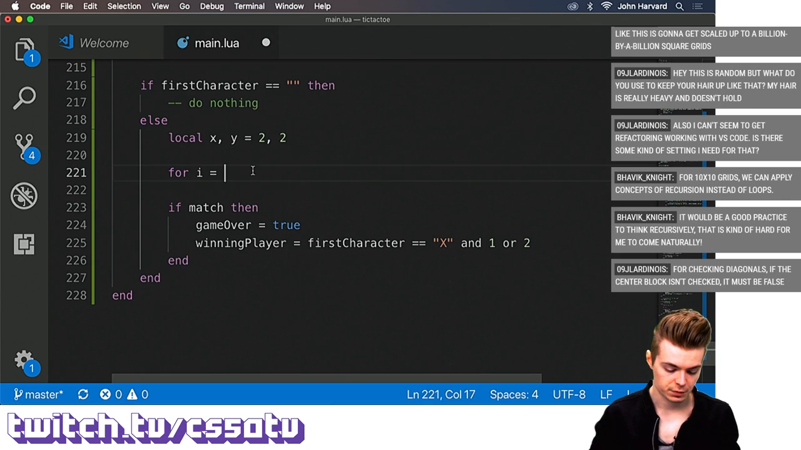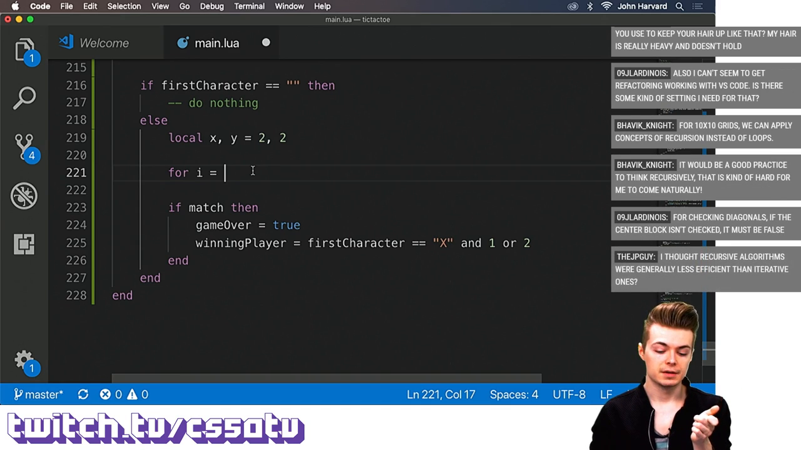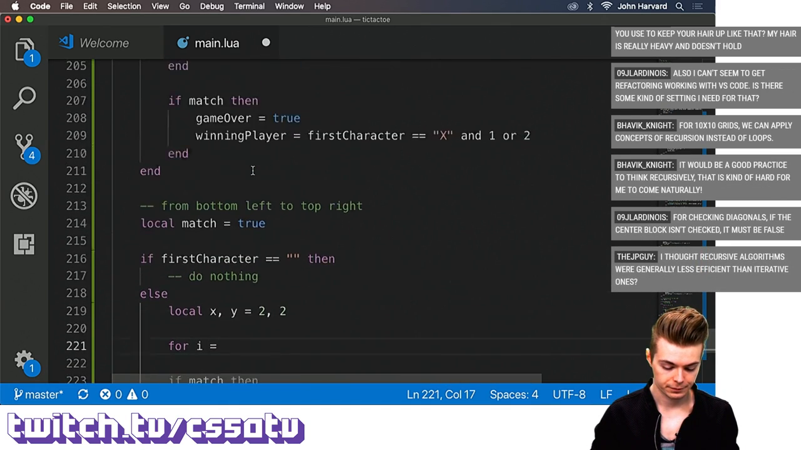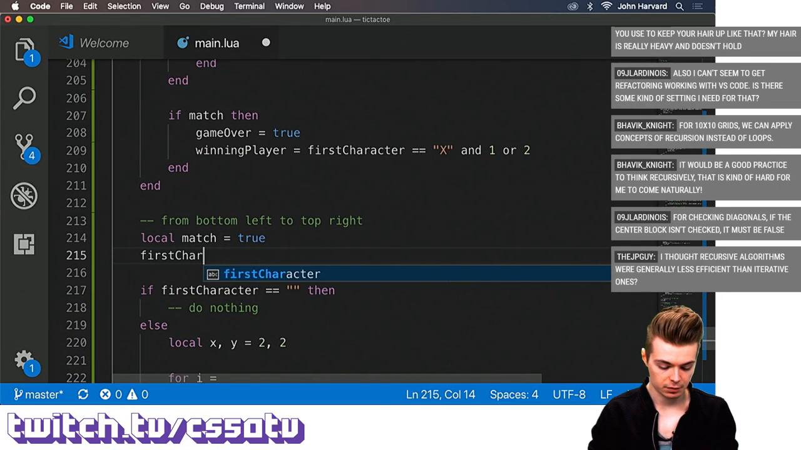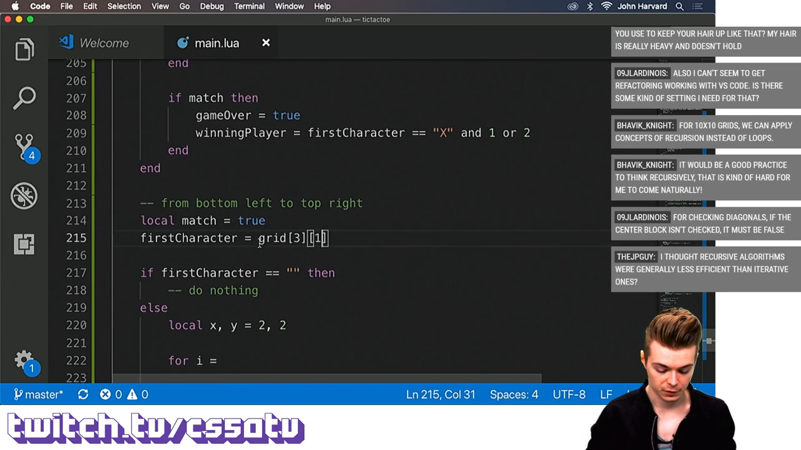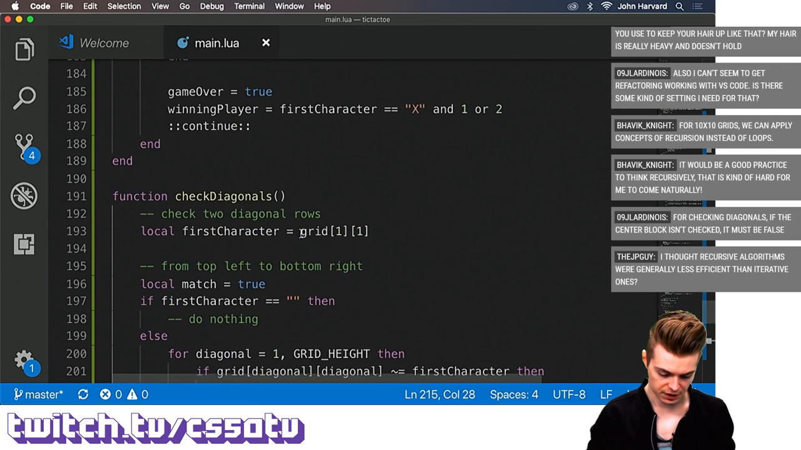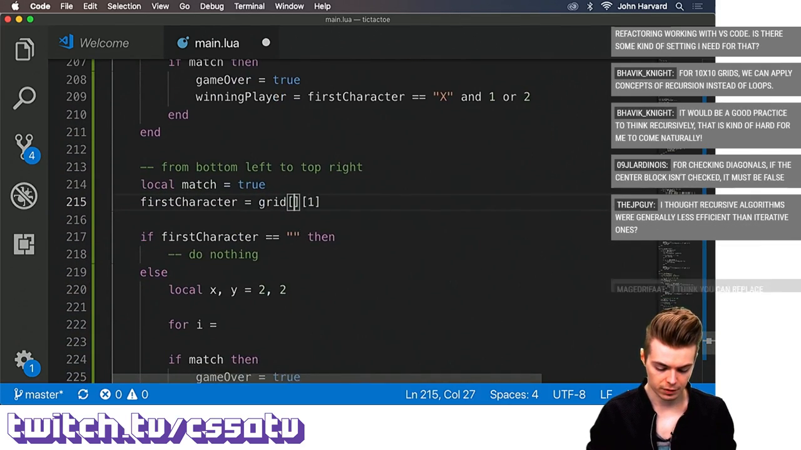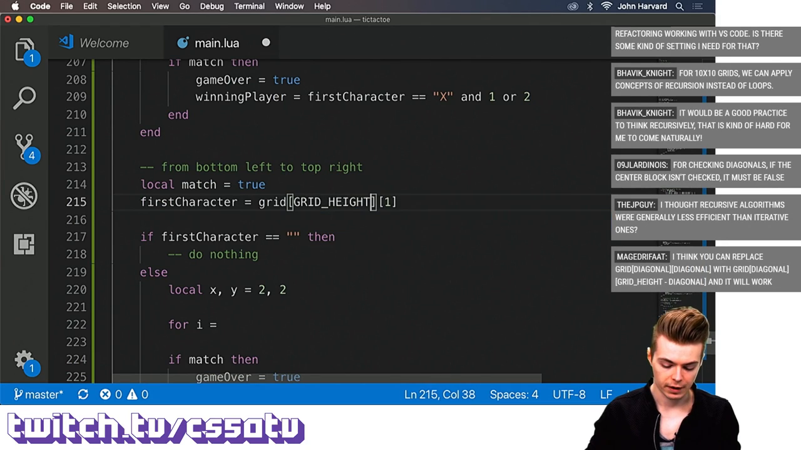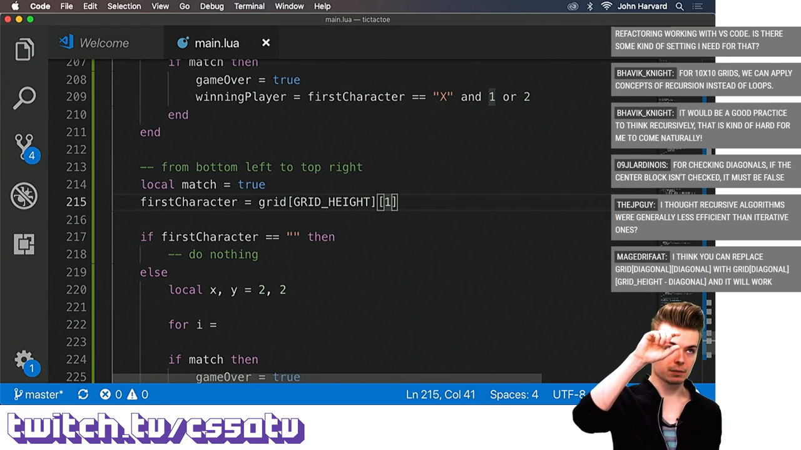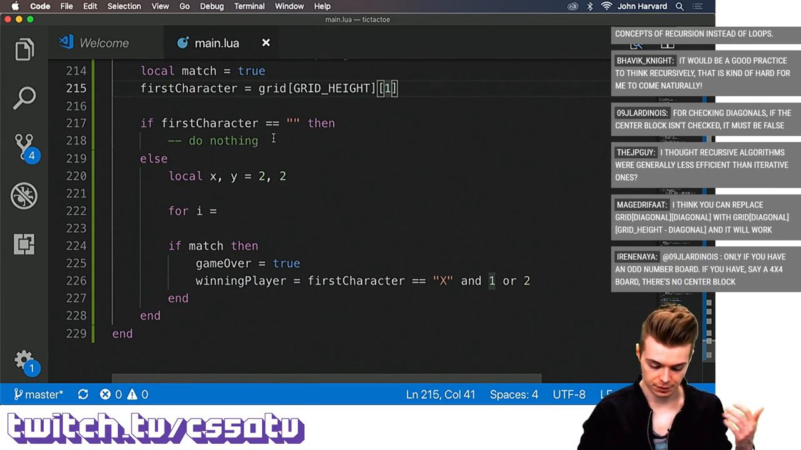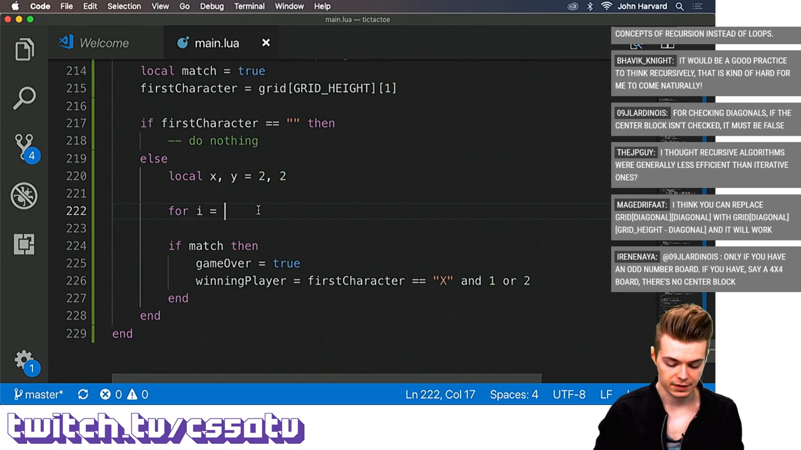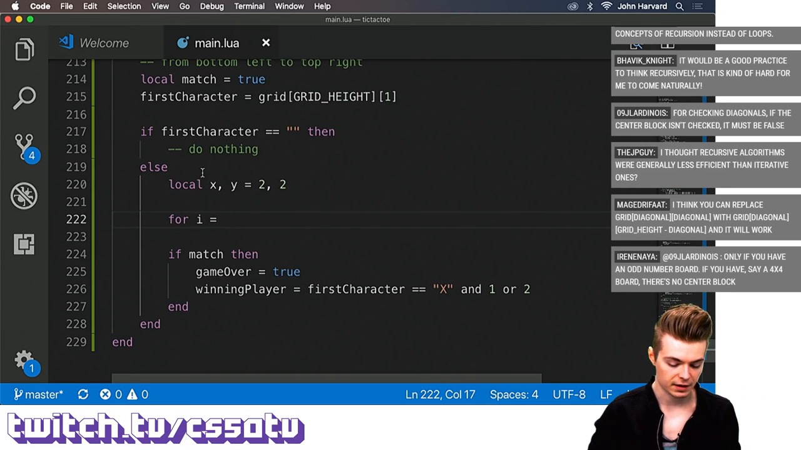Because we already established that the first character is going to be equal to, oh, we have to actually assign the first character, right? Yeah. So first character is going to be equal to grid at 3, 1. Or actually, in this case, because we want it to be variable, we're going to say grid height, 1. So we're going to start it at the very bottom left of our grid, so it's fairly flexible. And then if the first character is equal to empty string, it's fine. Do nothing. This won't set any values.